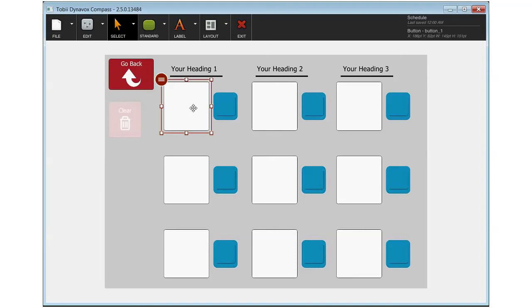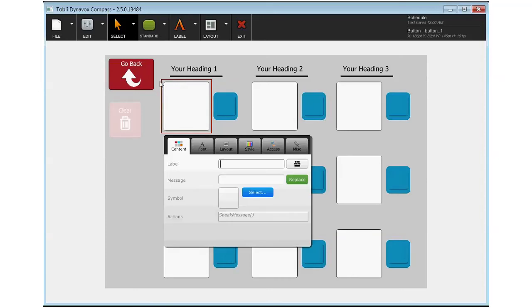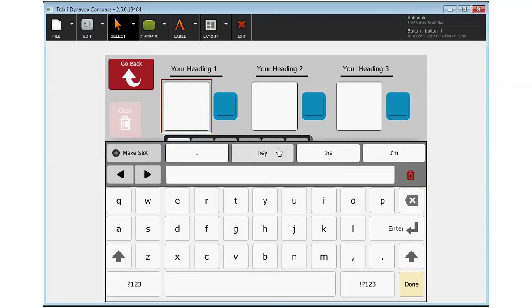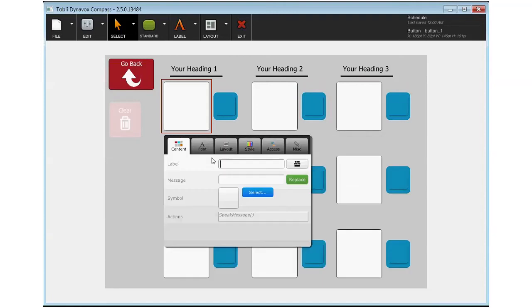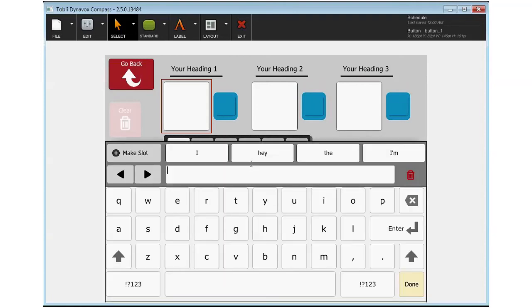If I click on the button I want to modify, I just need to click on this little red dot, and it'll bring up the same menu that we're used to seeing anytime we're editing a button. So for here, let's just give an idea. First, I need to read my book.